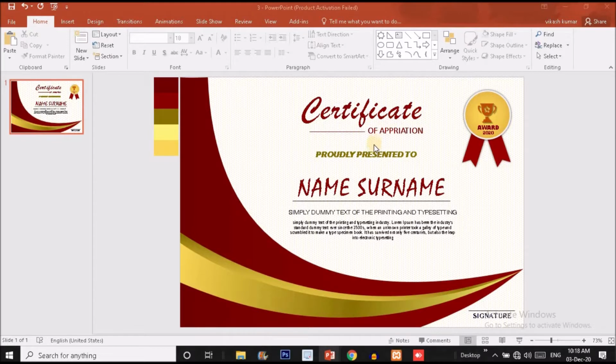Here I have added some text over here and some detailed text over here. So this is how the certificate looks like. At the right bottom you can see the option of signature. In this certificate design I haven't added any date option over here. If you just want to add, you can do it. So without wasting any further time guys, let's get started.